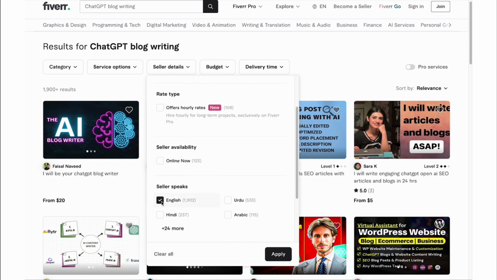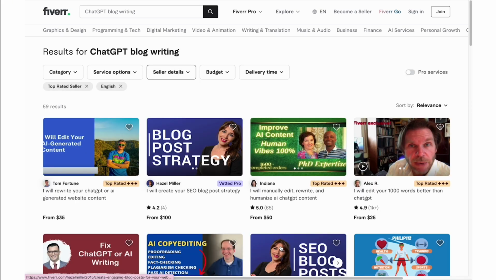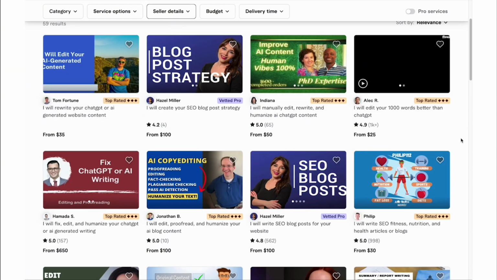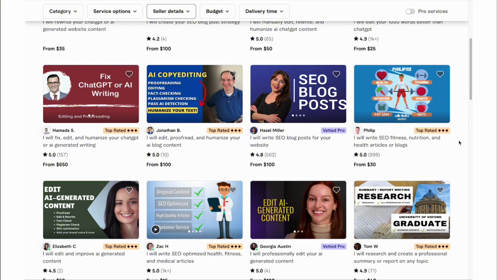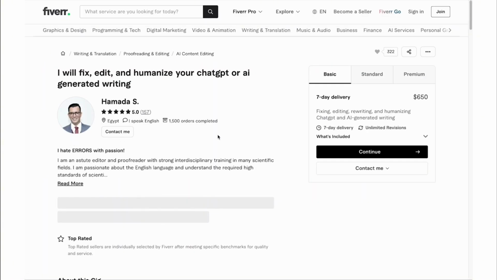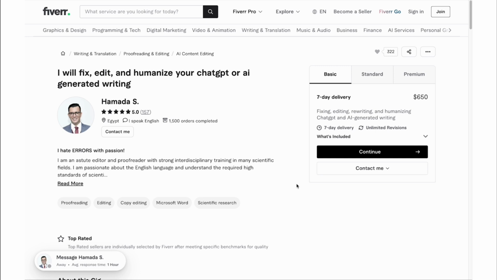Let's apply some filters to narrow it down. Under the seller details, I'm going to choose top-rated seller. These are the top performers on the platform, and then English, just to match the language most of you will be working on. Now, we're looking at gigs from proven sellers. This is exactly the kind of gig we want to analyze and study. Let's click into this top-rated seller, Amanda.